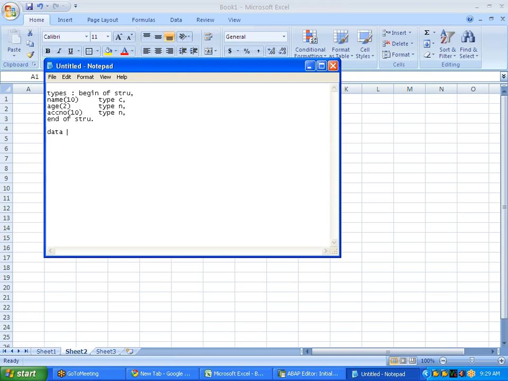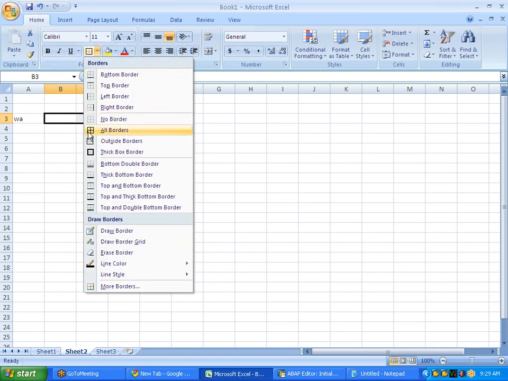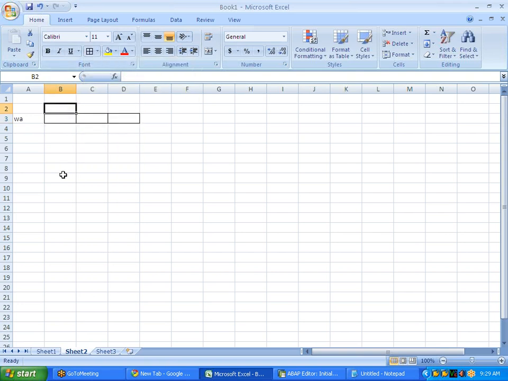Now I am declaring a work area: DATA work area TYPE stru. Then a work area will be created with these three fields, right? So it will be like this: work area with three empty boxes. First box is name, second box is age, third box is account number, ACCNO. Like this it will be formed.